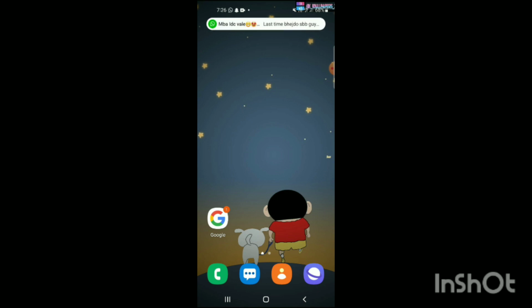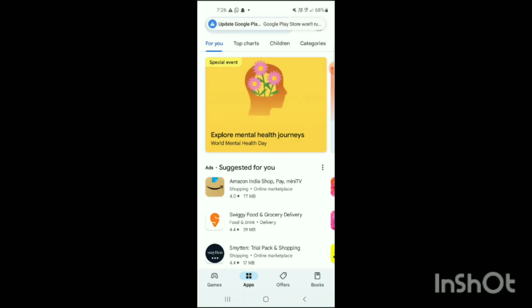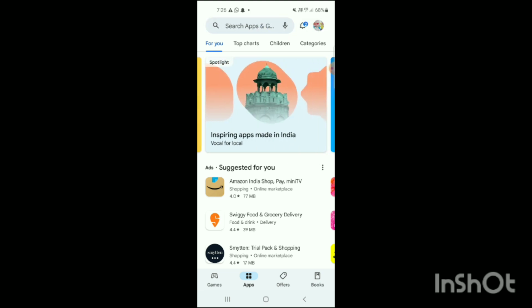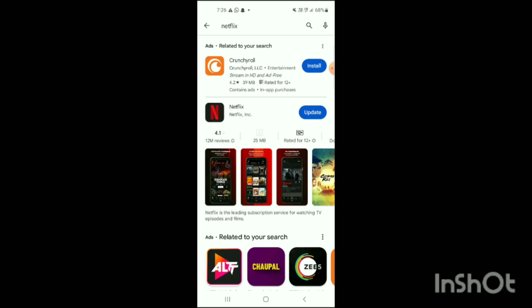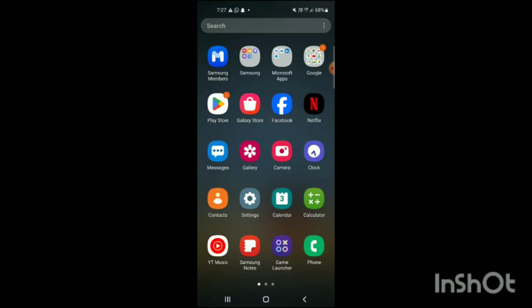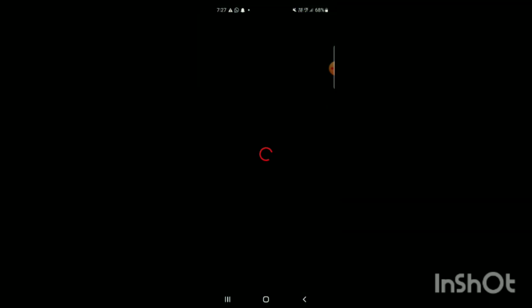So how can you do it? First, check on your phone whether Netflix is there or not. If not, go to the Play Store app, and here you can see the Play Store app has been opened. It is shown on the screen, and on the left side you can see the search bar. Simply click on this, and here you can see the option of Netflix. Simply click on Netflix and check whether it has been downloaded or not. If it has not been downloaded, simply download it. In my phone it has been downloaded, so I will simply open Netflix, and here you can see Netflix has been opened.